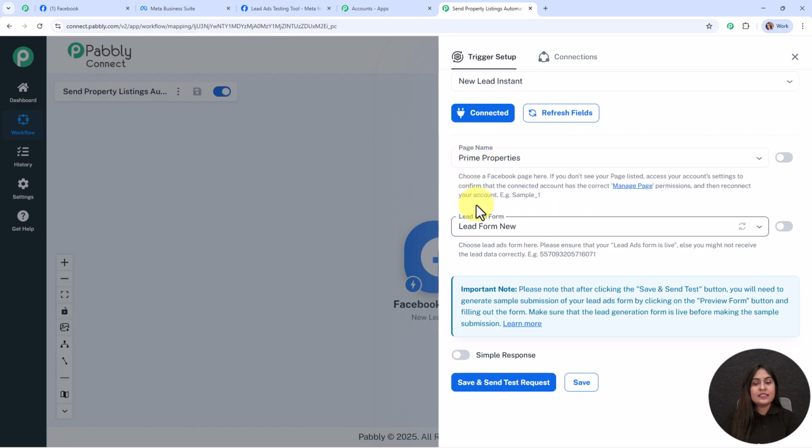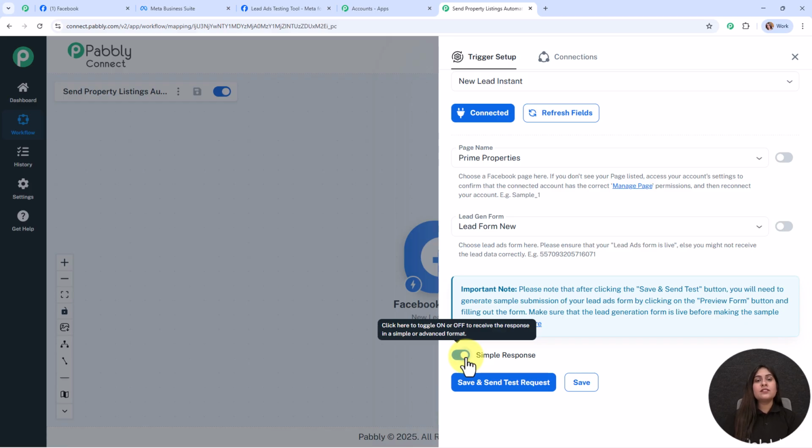And now here after selecting the page on the lead gen form, I'm going to click on the save and send test request given over here. But here before clicking on the save and send test request, I'm going to turn on the simple response button in order to receive the response in a simple format.